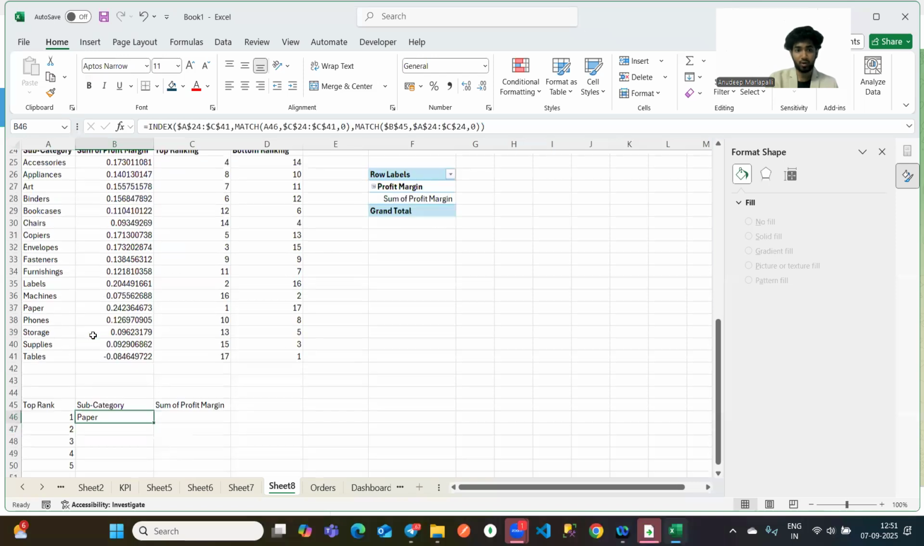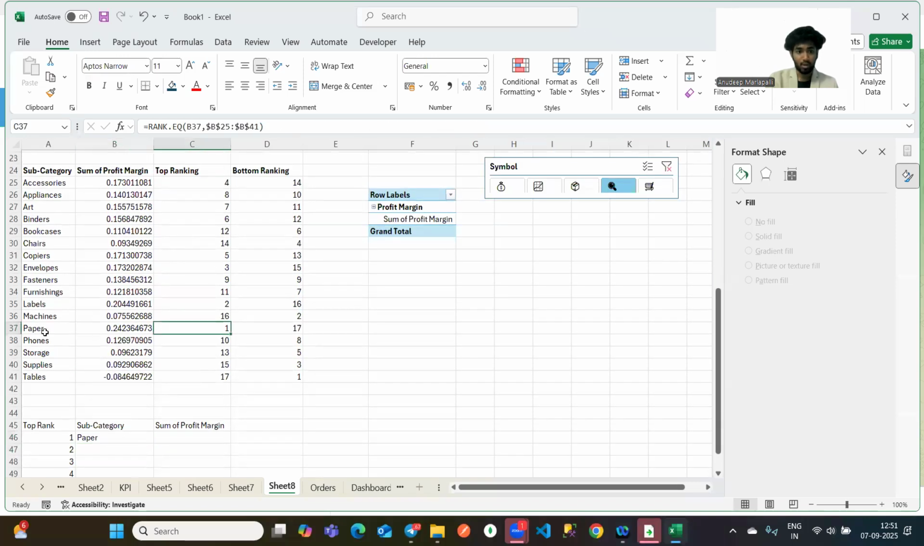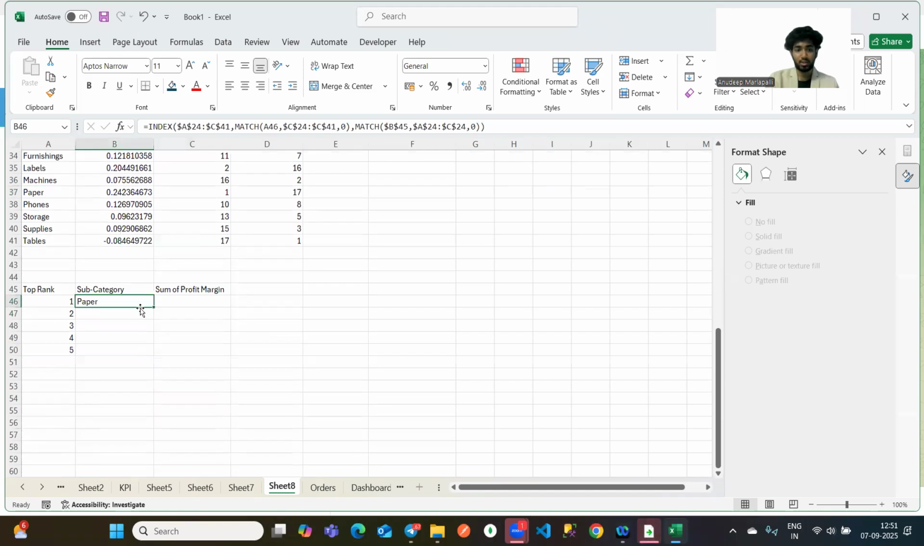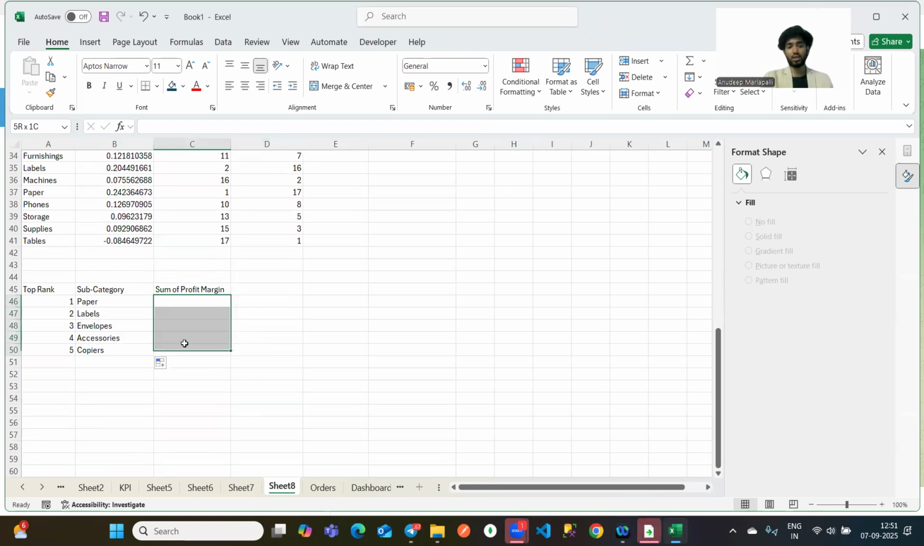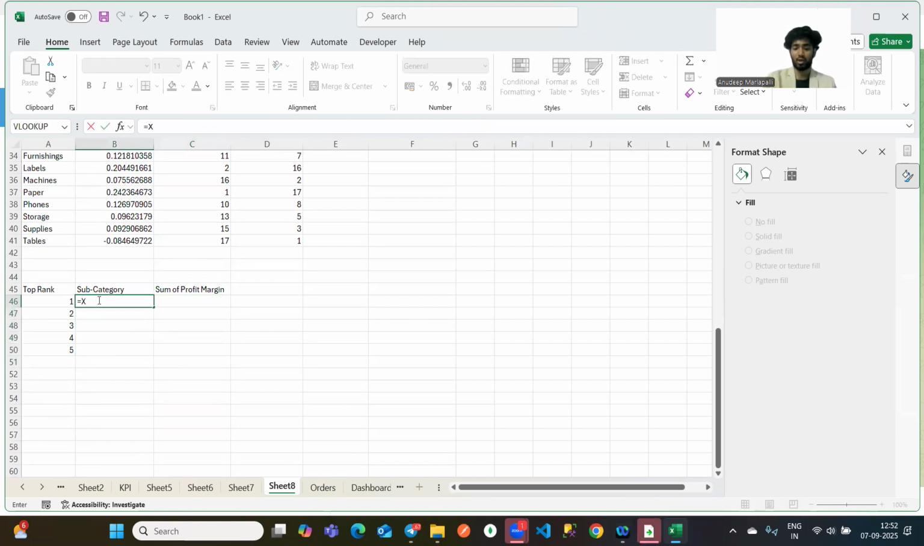Did you look at this? First subcategory is paper. See, so much headache I had to do to create this answer, right? And again, I have to do the same thing for this. Using INDEX plus MATCH, you can do this, but this is very complicated. So instead of going for this, I should go for XLOOKUP.